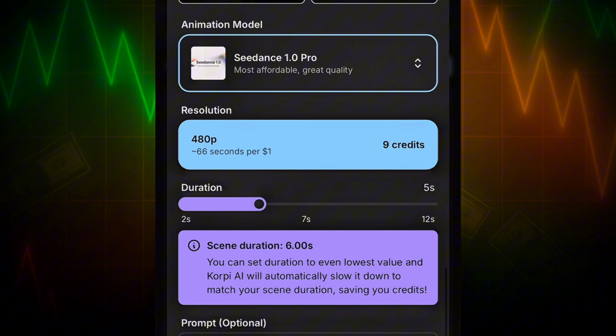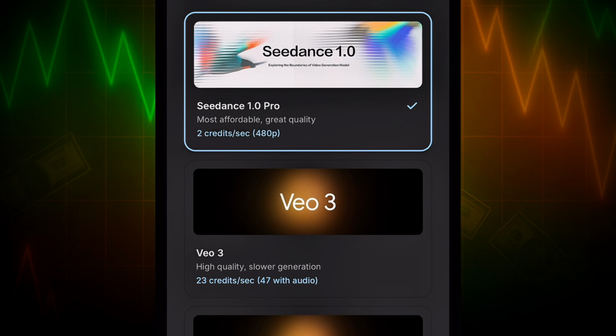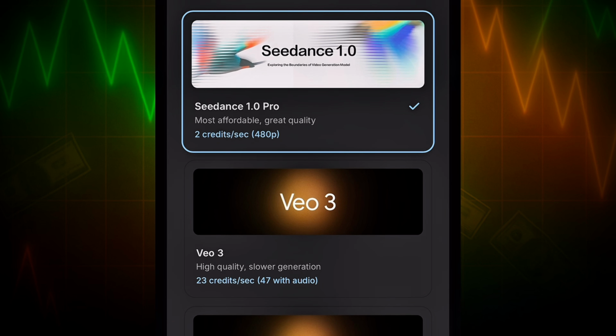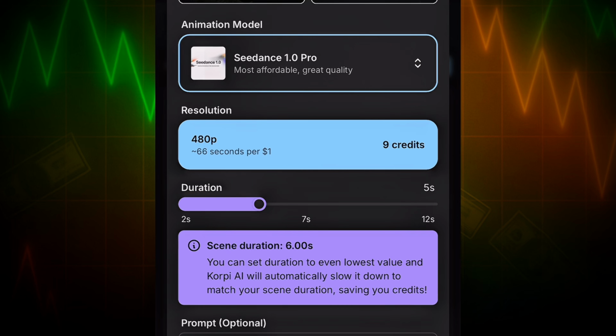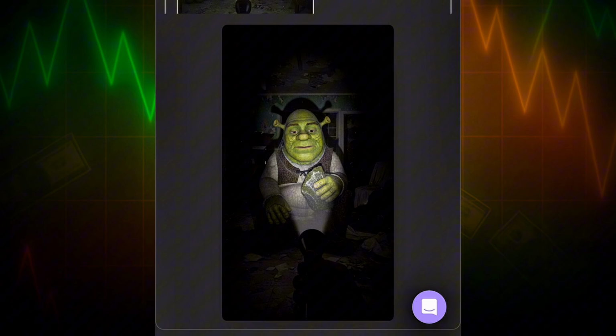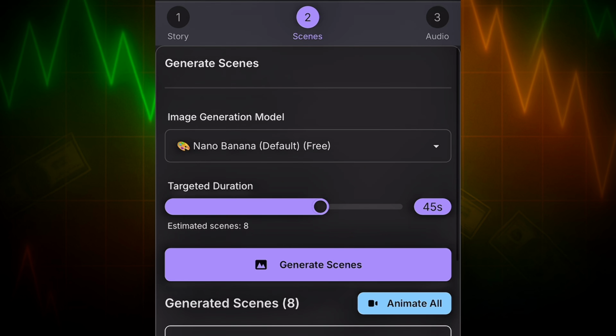Click on Animate All, then choose your animation model. Korpi AI offers multiple options, including Seedance, Veo 3, and Sora 2. Select the animation model you prefer based on the style and motion you want. Next, set the duration for each scene, depending on how long you want each image to appear in the final video. Below that, you'll see the animation prompt box, where you can describe how you want your images to move. Korpi AI already provides a pre-written animation prompt, so you don't need to change anything unless you want to customize the motion. Once everything is set, click Animate All and Korpi AI will automatically animate every image, turning them into a smooth, professional-looking abandoned-themed AI video.